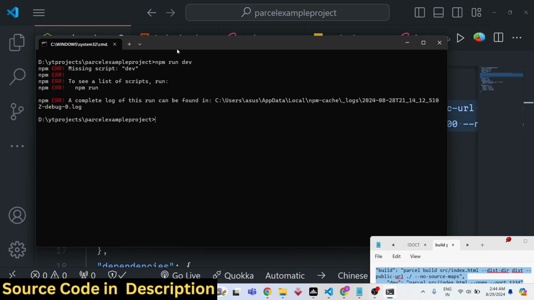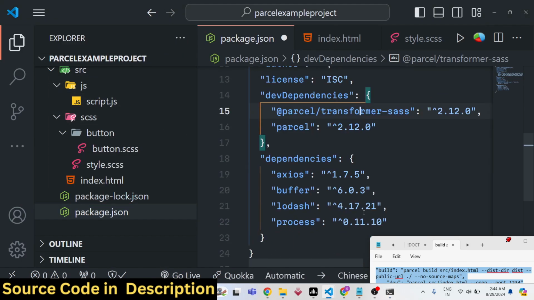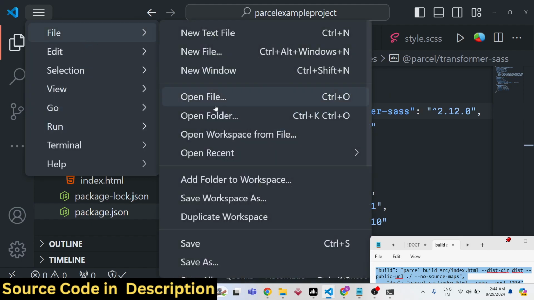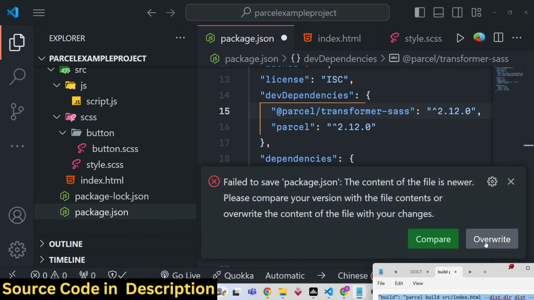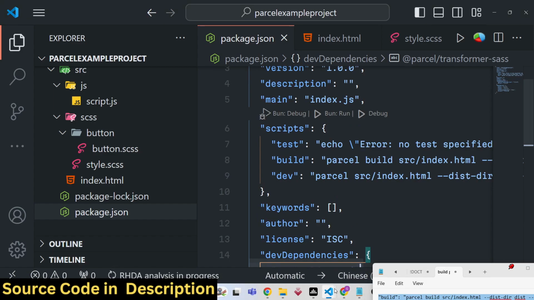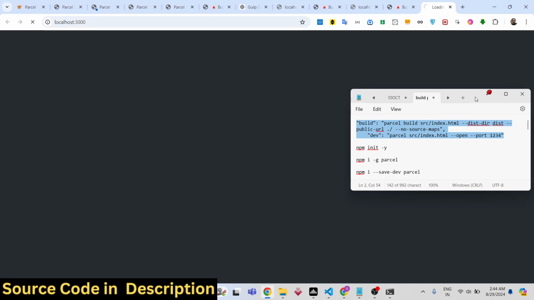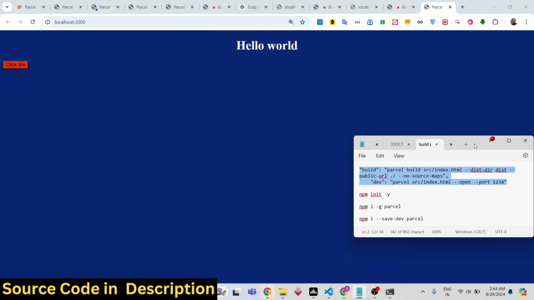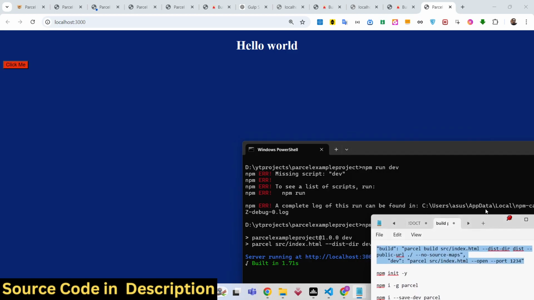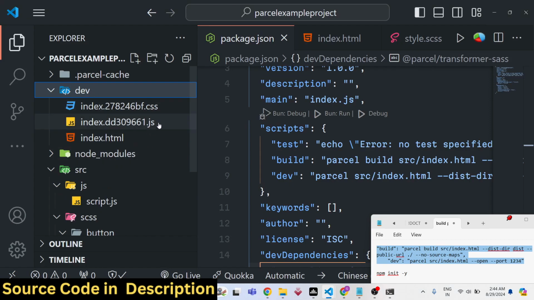So it will actually run dev, parcel example project. Save this, overwrite. So now you can see that, guys, the project has successfully been compiled. It has built the folders. If I show you, a dev folder has been created. It has actually the files which are needed, the CSS, JavaScript, and the index.html.